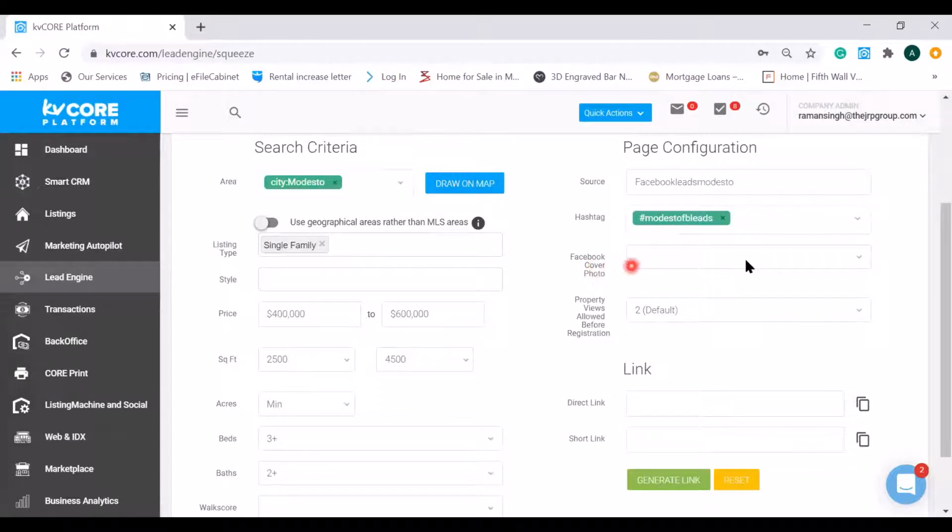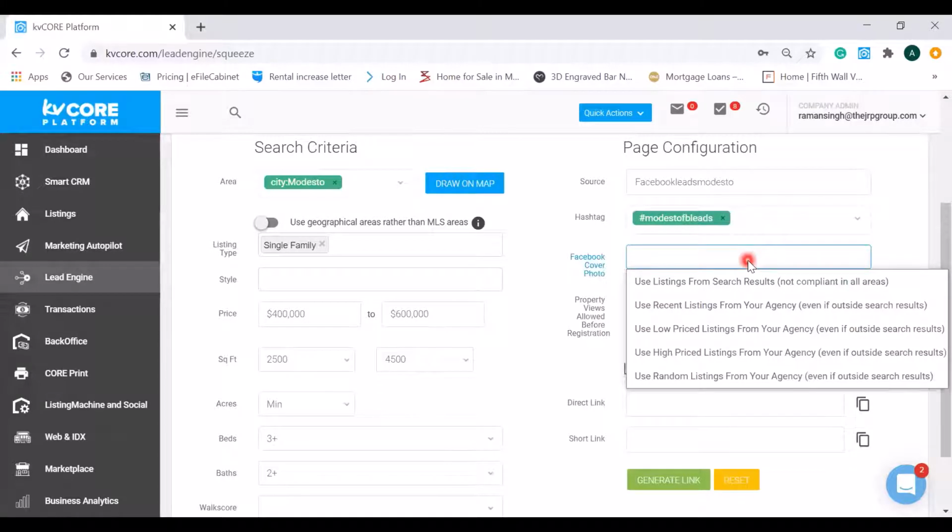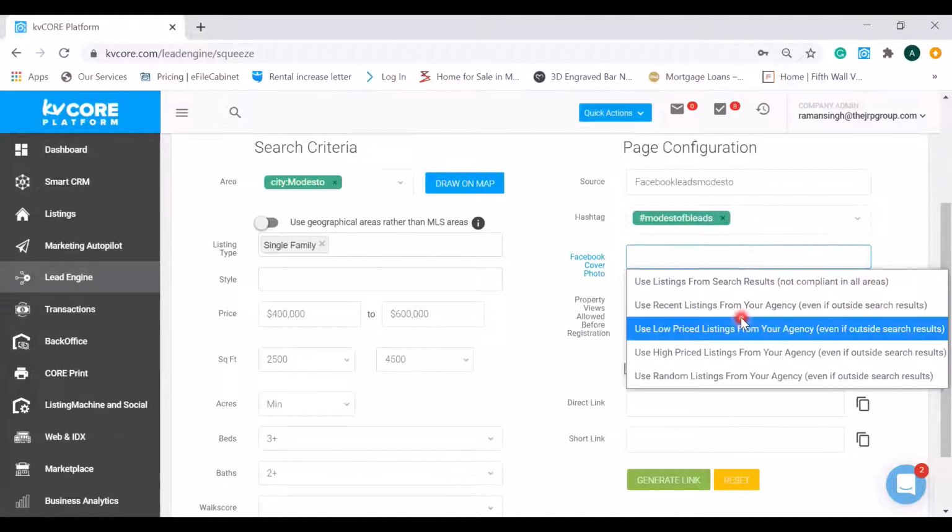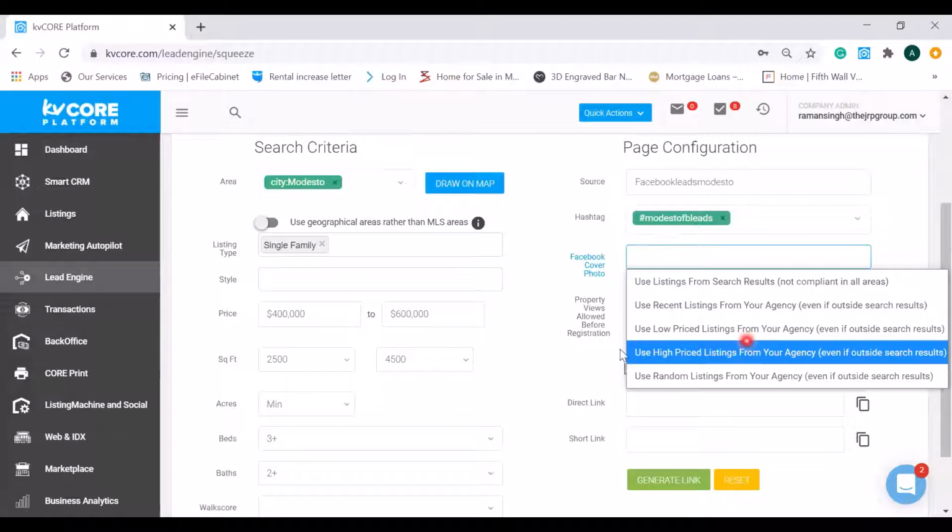Facebook cover photo, use listings from search results. That's the normal way to go. There are a bunch of options. You use recent listings from your agency and so forth. There's different things you can do from here.